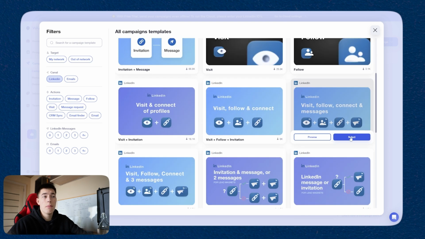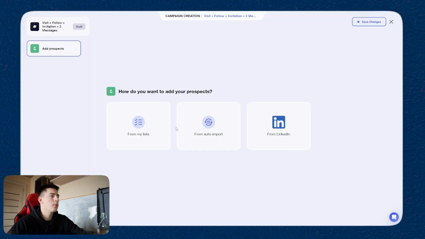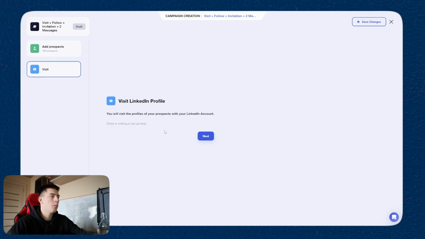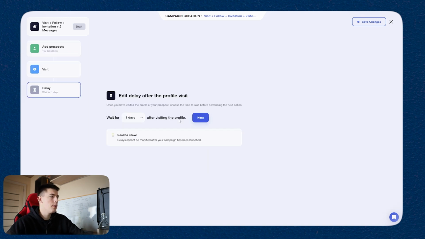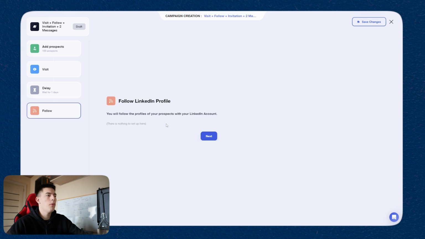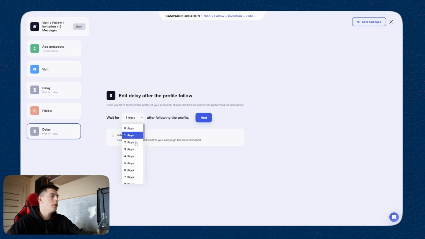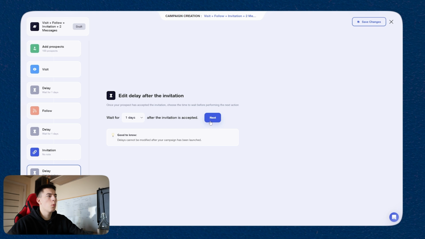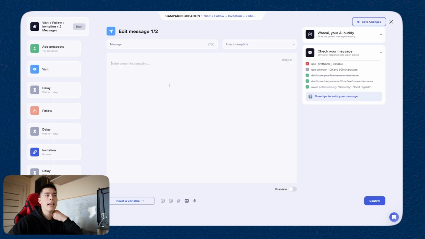Let's pick a more complex one, 2 messages in LinkedIn, so 1 initial message and 1 follow-up, and we'll just set it up. So we do this: leads we scraped previously, yes, add all prospects, yes. The first step is visiting, then wait 1 day, so we added a delay, then we follow the prospect, then wait 1 day, and then we'll be able to send an invitation. Click next, 1 more day, and then we'll be able to write our message.